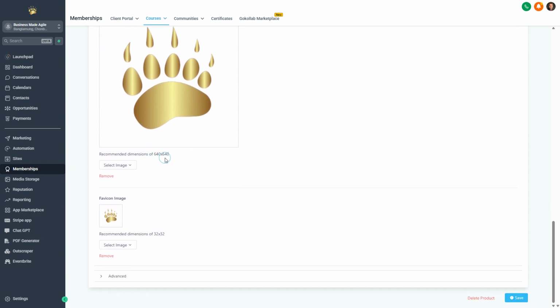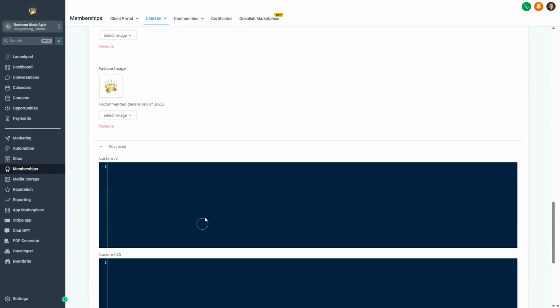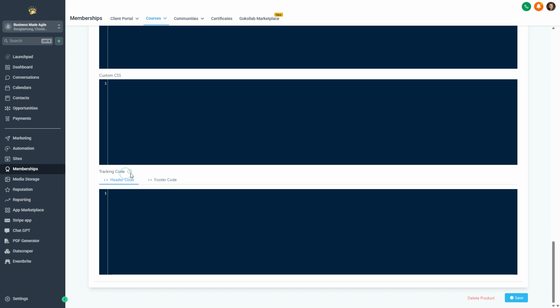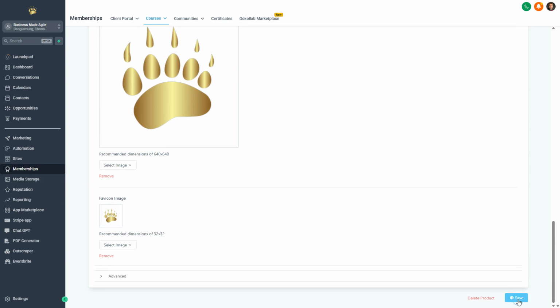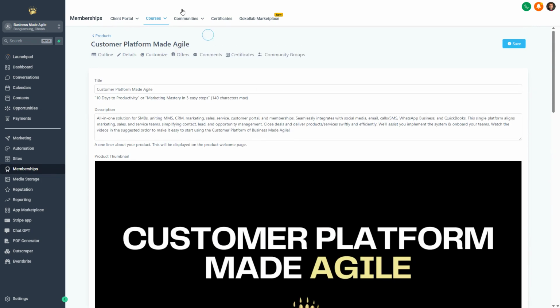Here again, recommended dimensions are 640 times 640, but for example, this logo is actually 200 times 200, and the same logo goes as a favicon here, even if the minimum size is only 32 times 32. You can also add code if you know what you are doing. If you don't, please don't touch this part. It can mess up things. Then you can save if you made any changes, and then if you want to delete the whole course, you can do it here. But be careful not to do it.